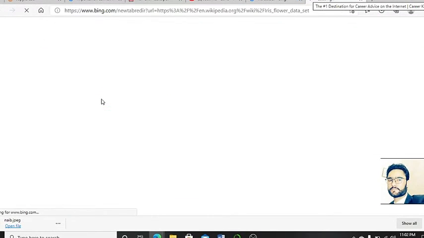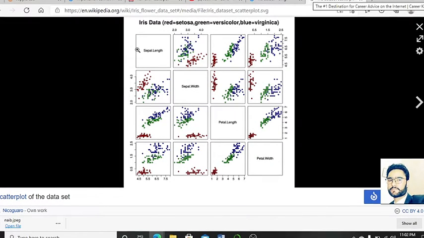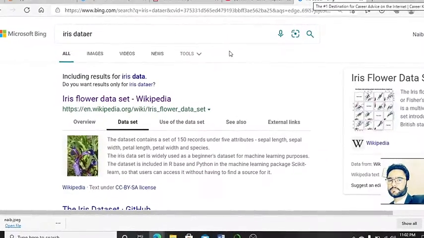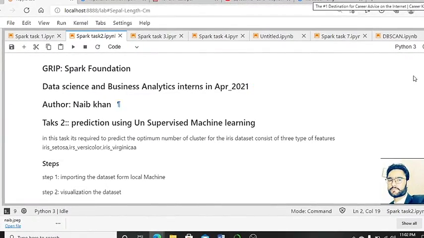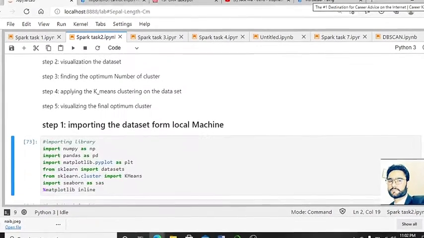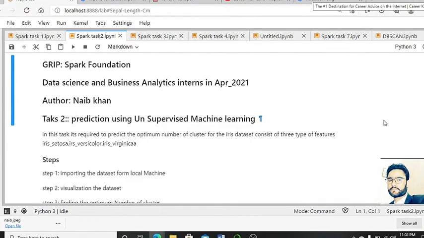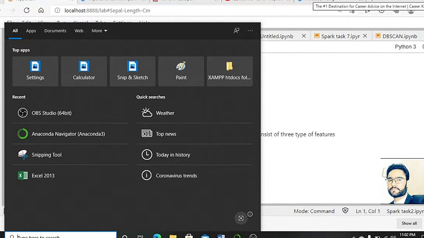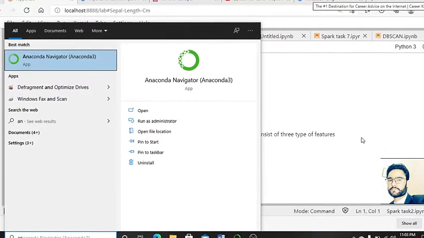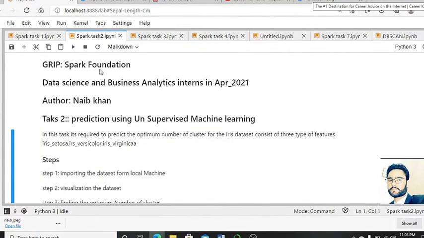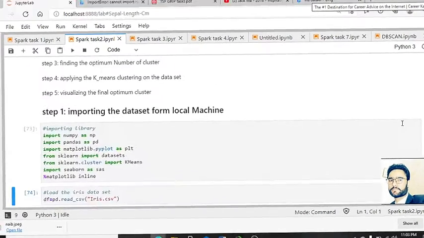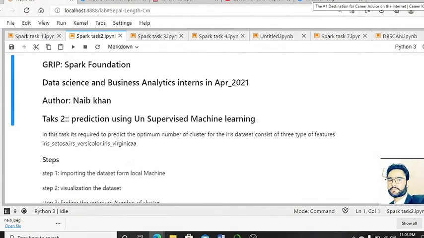Search for iris data, this one. You can learn more about it from here. It is a very good clusterization using k-means clustering. Today we are going to perform some functions on this. I have already coded it in Python. This is a Jupyter notebook. If you have Jupyter notebook installed, you can just search for it from here, or you can use the cmd command. So I am just going to run the following process.